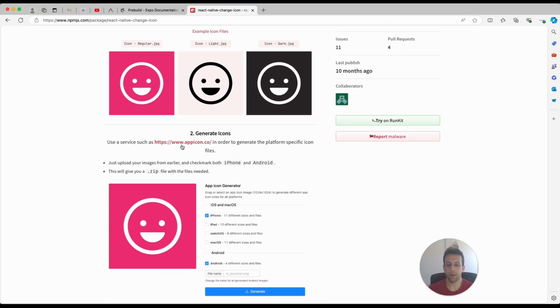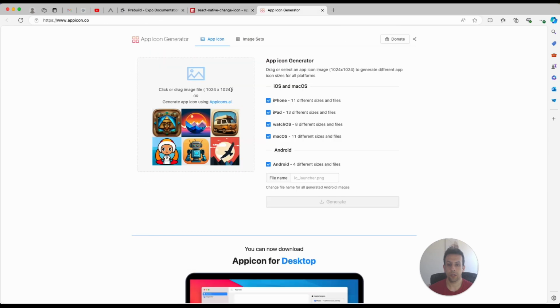Once we do that, we can go to this website, app icon generator, and then feed each of those PNG and JPEG files to this. And for each of them, you only need iPhone and Android. Because of the purpose of this video, I'm just focusing on iPhone and Android for now. So you'll feed it to this generator, and it will generate 11 different files for iPhone and 4 files for Android.